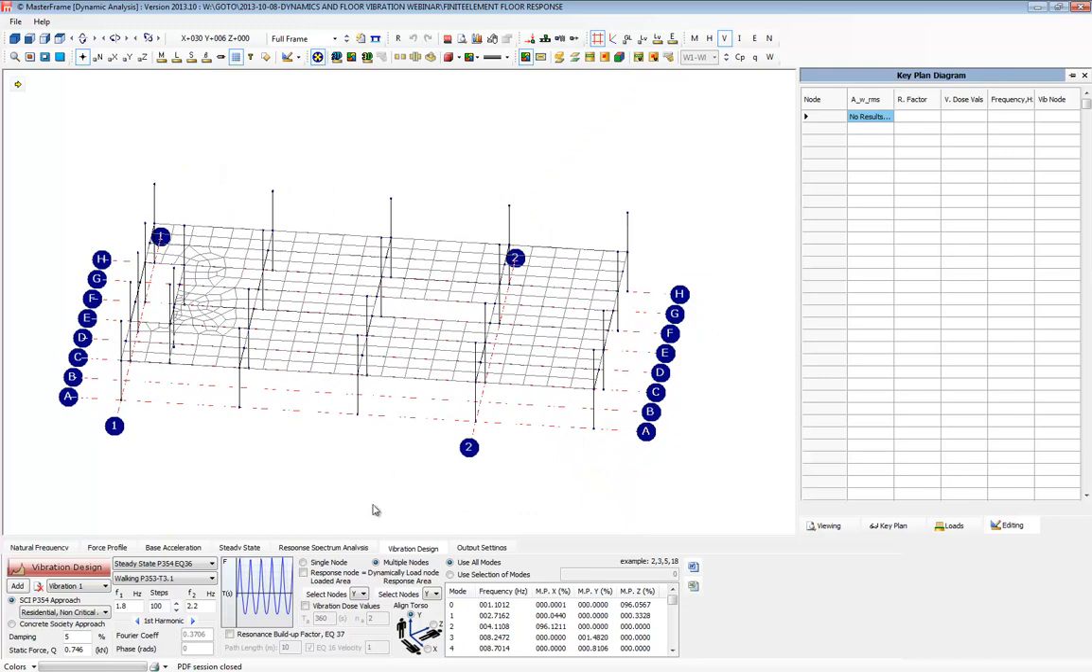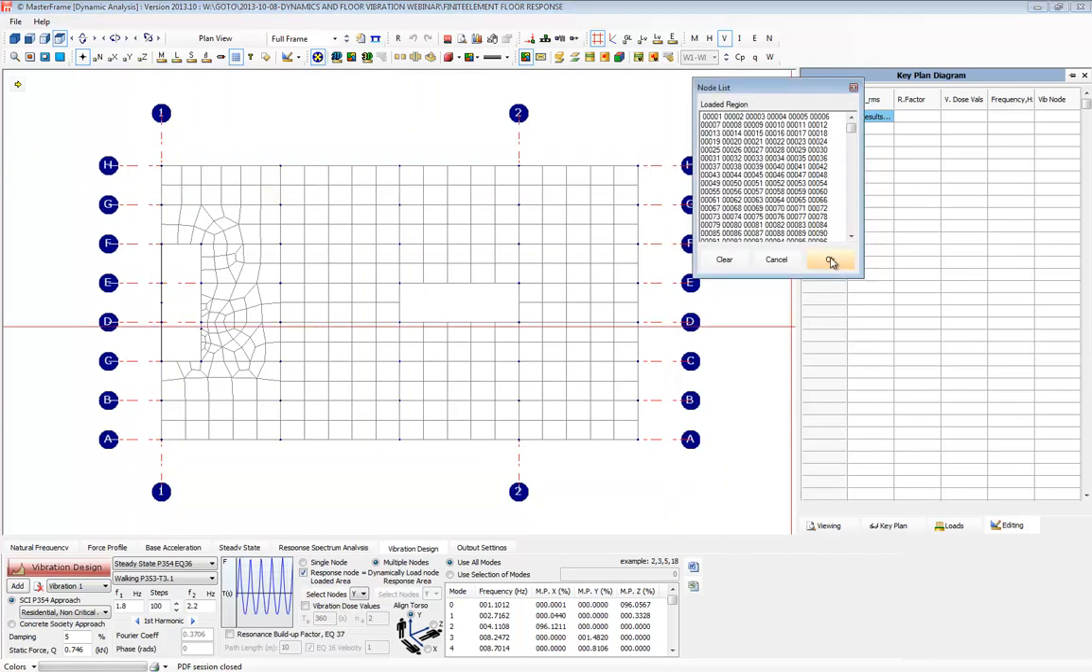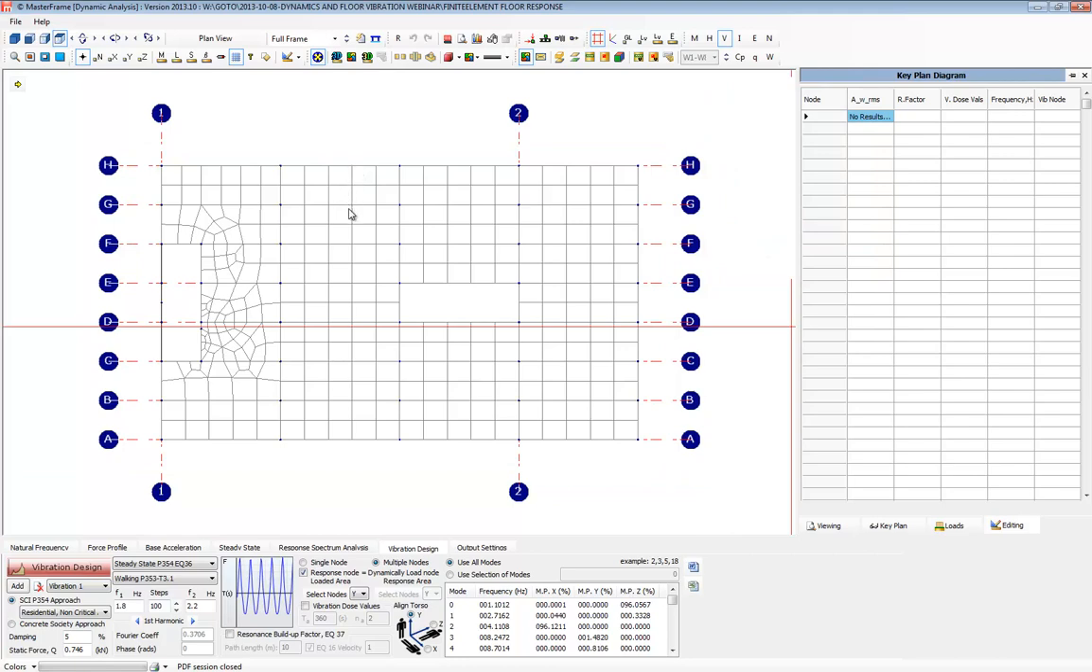And in this model, I want to discuss in a bit more detail the difference in using the response node, this checkbox here, response node equals dynamically loaded node. When I have this checked, essentially what the software is doing is going through each node that I select. So I'll select every node. For each of these, it'll apply a vibration at that node and then measure the response factor that vibration causes. I'll just show you how that will look after I tell it which modes to use. Everything else is set up, so I'll just press vibration design.